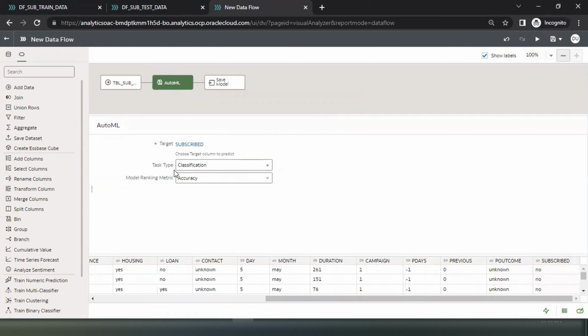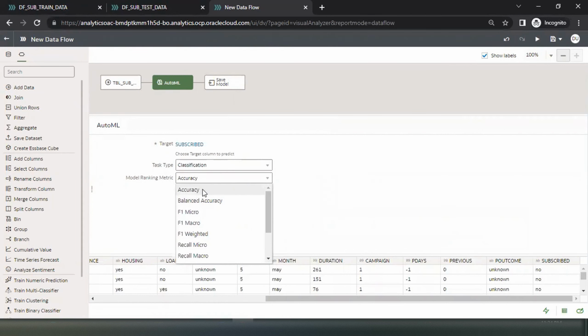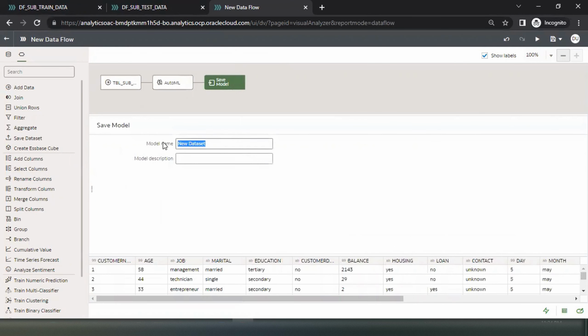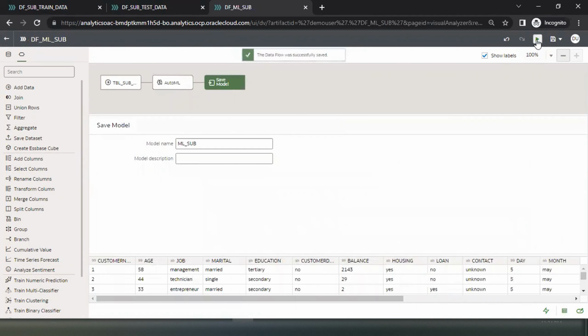Once it has identified it, in the model ranking metric, you get different options that you can apply. So you have accuracy, balanced accuracy, and F1 micro, F1 macro. You can select an appropriate one based on the kind of data you have in your data set. For this demo, I'm going to select balanced accuracy. I'll click on save model. I'll give it the name ML_SUB, and I'll click on save. I'll name this data flow DF ML SUB, and I'll click on execute.